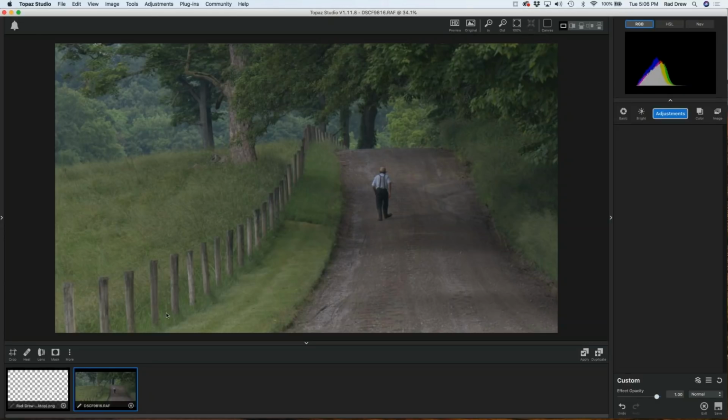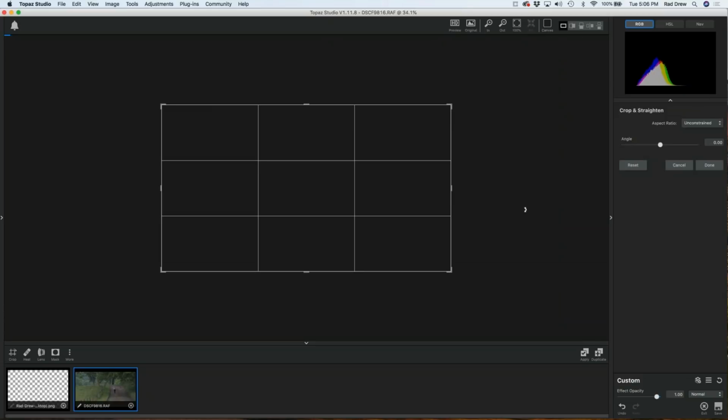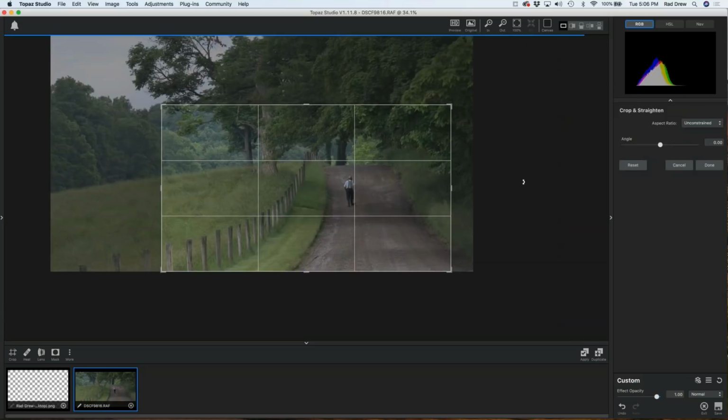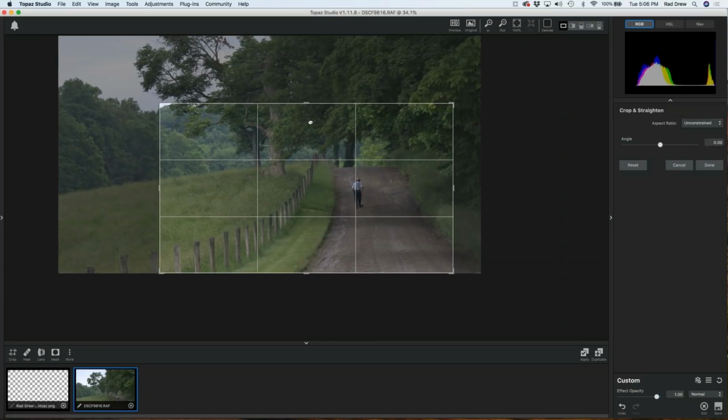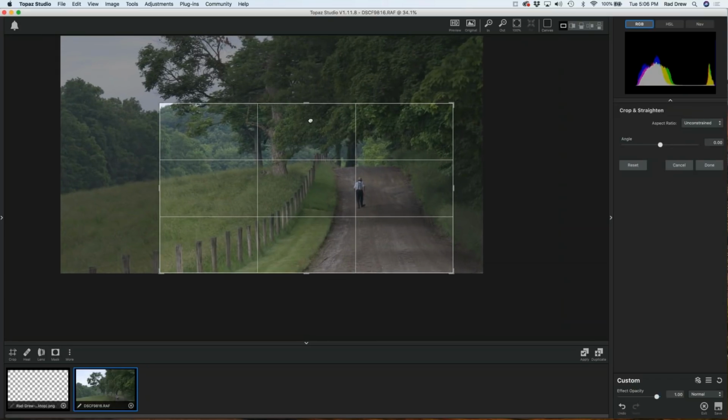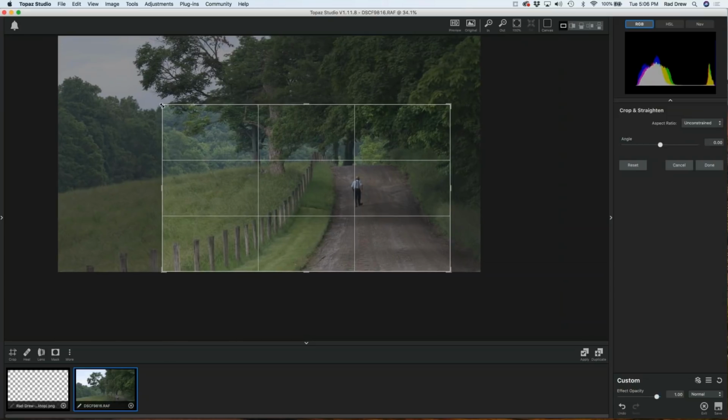This image of my farmer, the first thing I'm going to do with this, I want to crop it, and this is one of these things where, yeah, I should have cropped this when I shot it, and I didn't. But I wanted to bring it down a little bit, tighter on the farmer, and I wanted to eliminate that brightness in the sky up there.